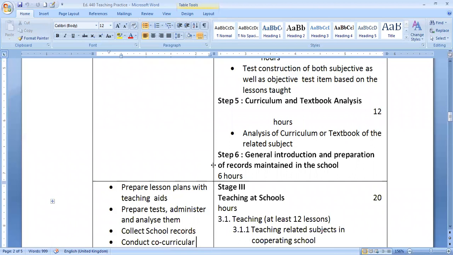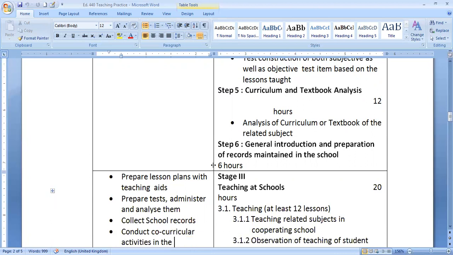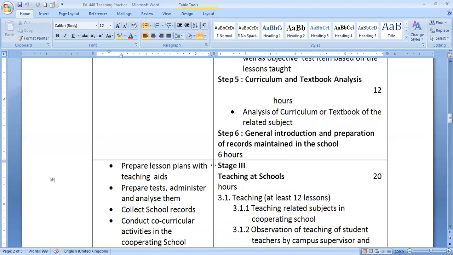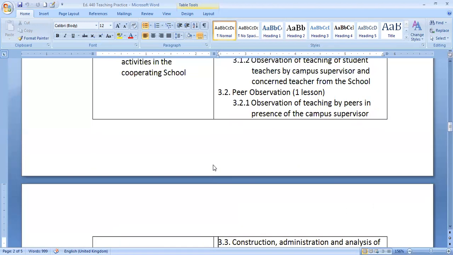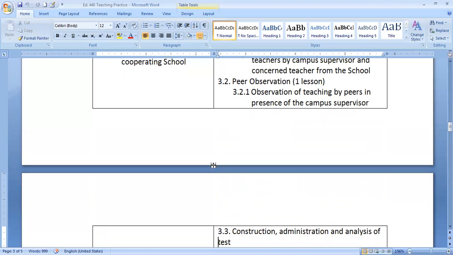Here, teaching at a school, at least 12 lessons are prescribed according to the TU syllabus. This includes teaching the related subject in the cooperating school, and observation of the student's teaching by the campus supervisor and the subject teacher from the school. In the school teaching, students have to observe one lesson. During the observation, students should observe his or her peer in the presence of the campus supervisor.